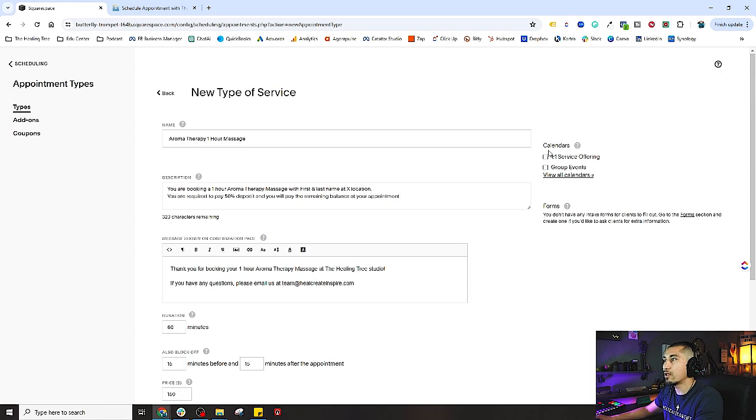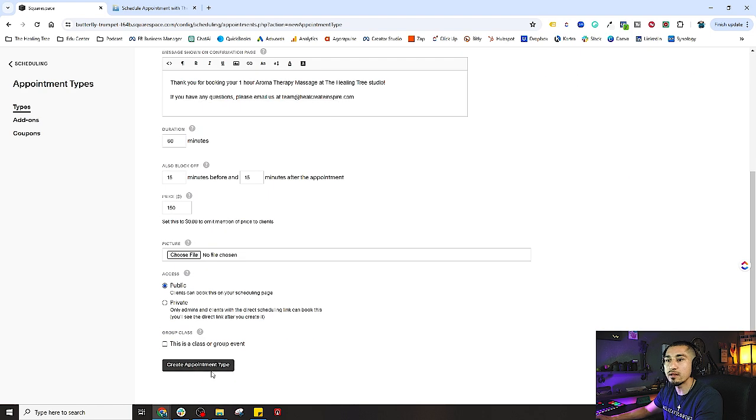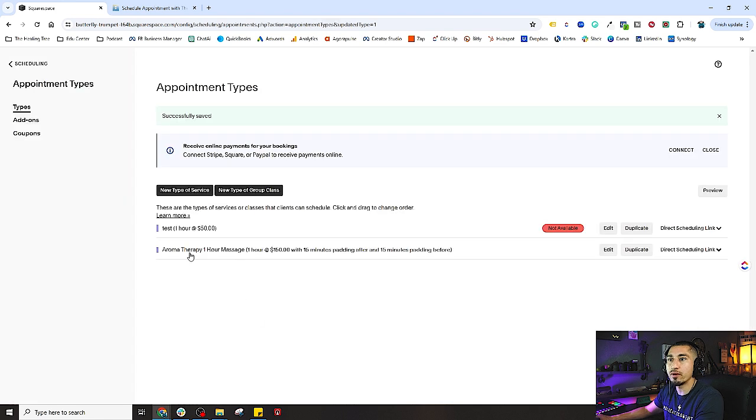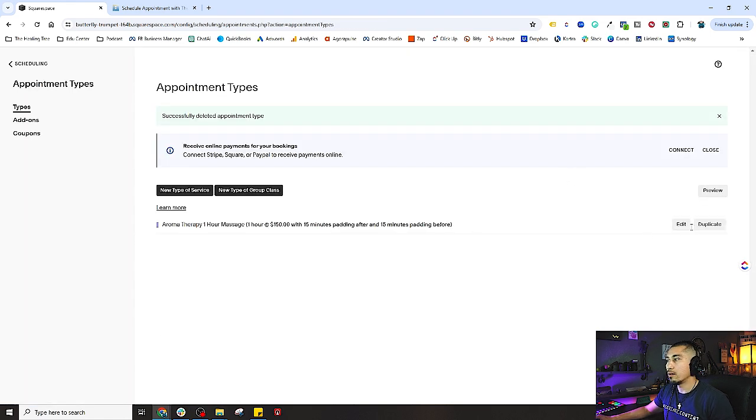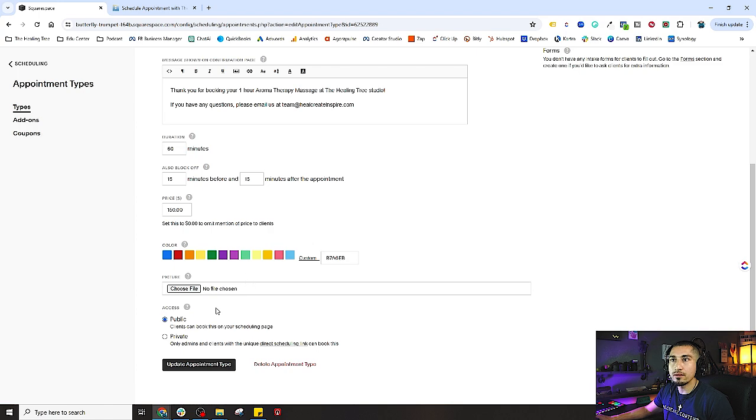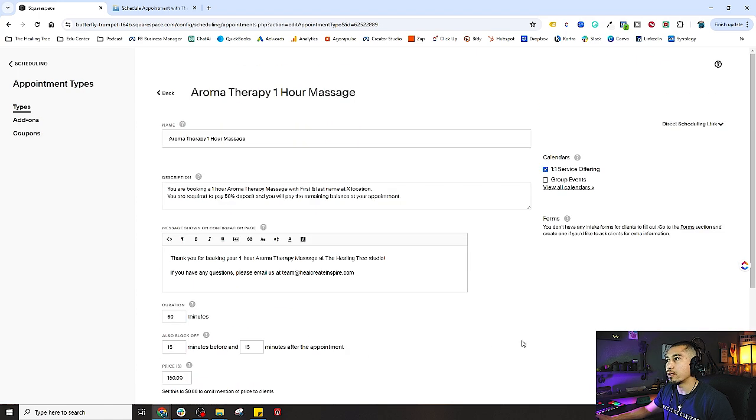All right, the last thing that you want to do is make sure that you select the calendar. And so this is going to be for my one-on-one service offering calendar. And then we're going to go ahead and hit and create that appointment type. Now, if I wanted to, let's start to build these out. I'm going to delete this actually, just so that it's not there. The last thing that, oh, it didn't ask me for a category.